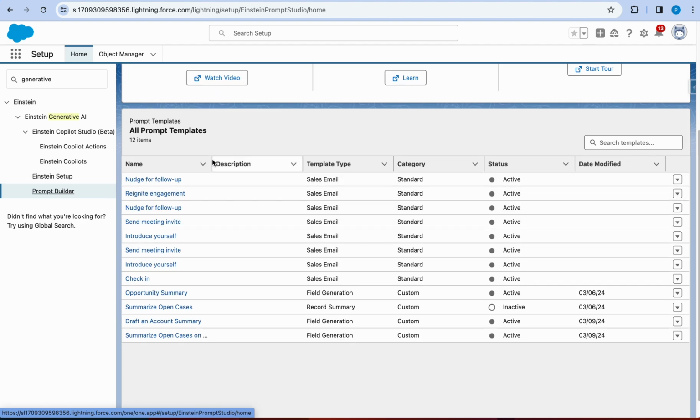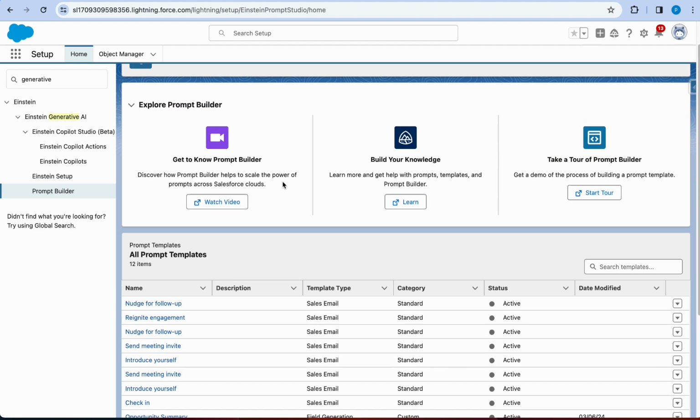Out of the box, at least in my org, I only had all of these prompts, all the sales email prompts, which is all cool. It's very email focused, introduce yourself, a bunch of things that I didn't find very interesting, at least for right now. What I'm more interested in is the record summary. So let's see. I'm going to try to create a simple one first, and then we'll take it from there.